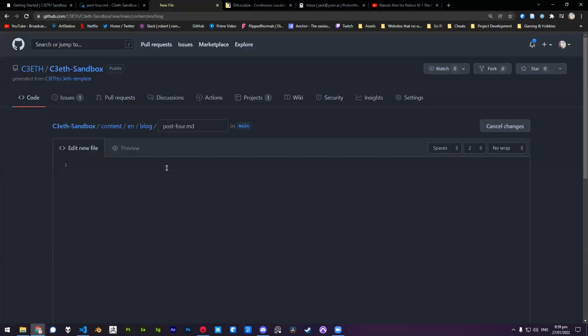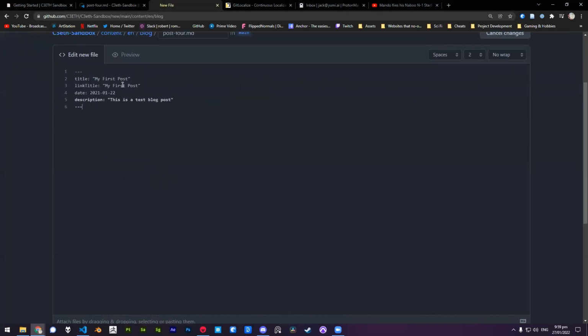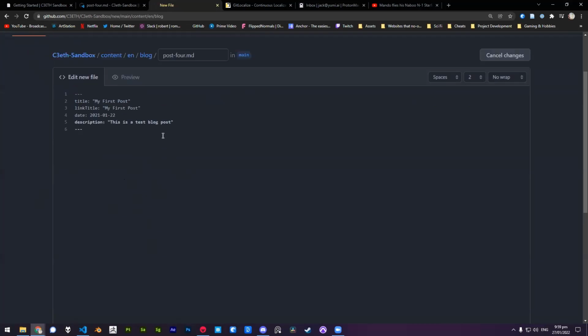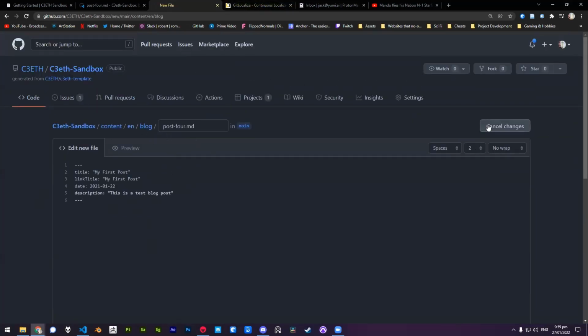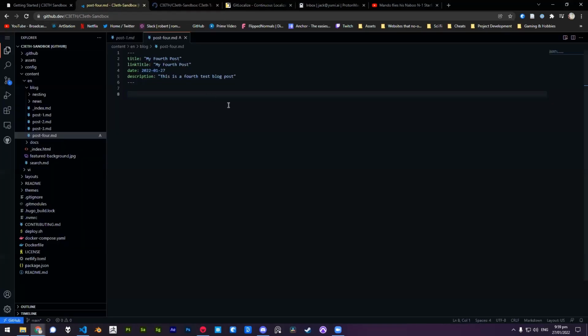It will be no different than doing this, you know, copy and paste the front matter, and then replacing the title and the link title, the date and the description, making sure they match up with current affairs. And then you just add in your body, right? I'm going to cancel those changes because I'm just doing it in the web text editor here. And I'm going to copy some lorem ipsum.